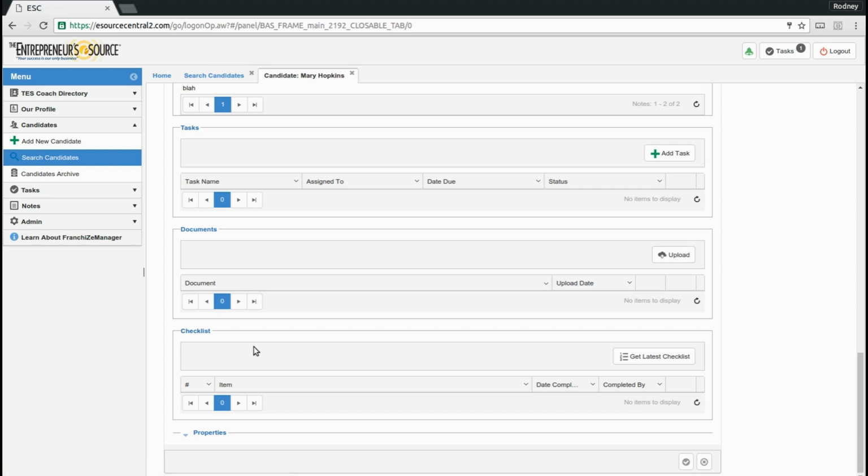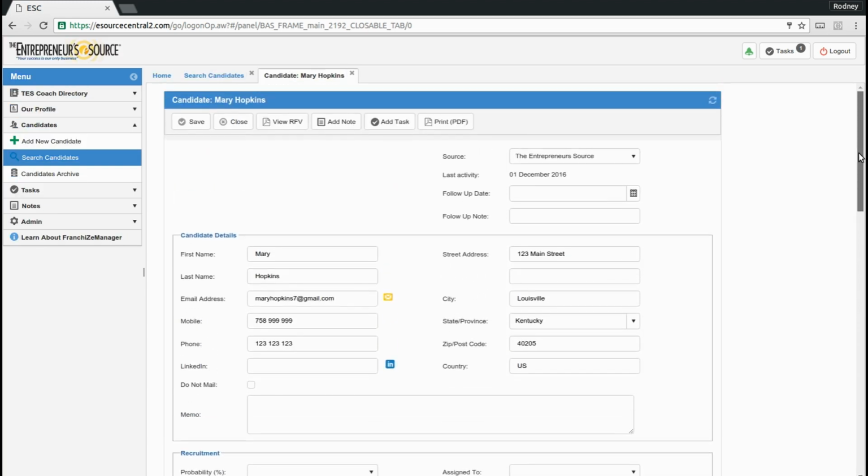And then lastly, there's a checklist. The checklist is set up by yourself in the admin area, and this is really just allowing you to keep track of everything within the system that you want to record and make sure is done and completed before this candidate signs a franchise agreement. Okay, so that's the main details on the candidate form.